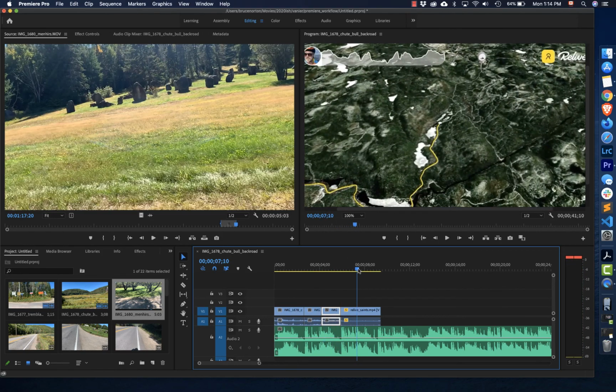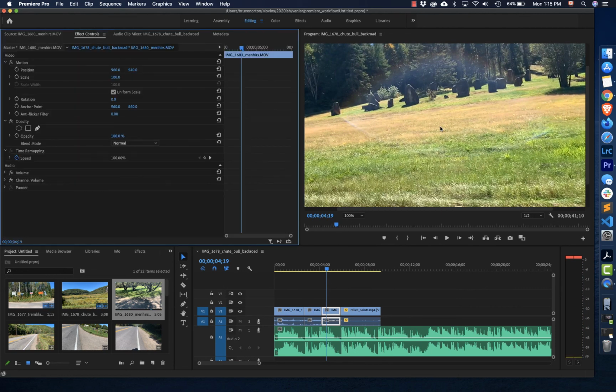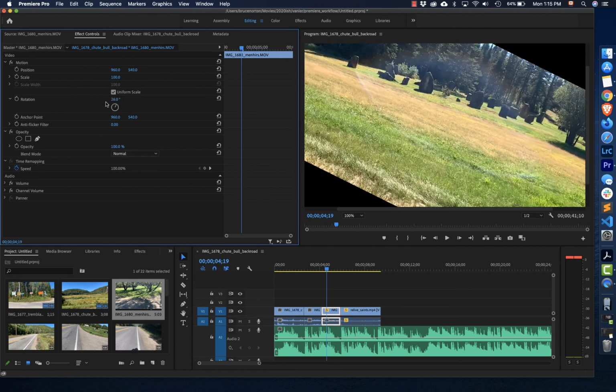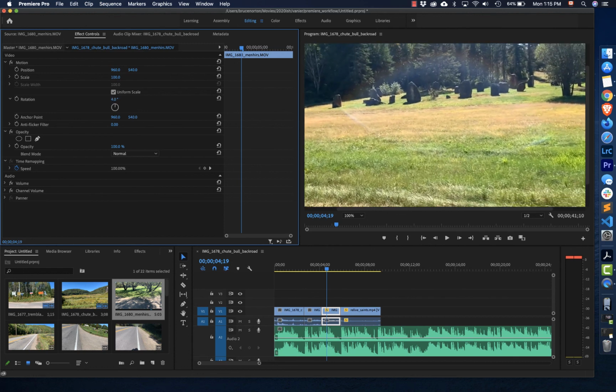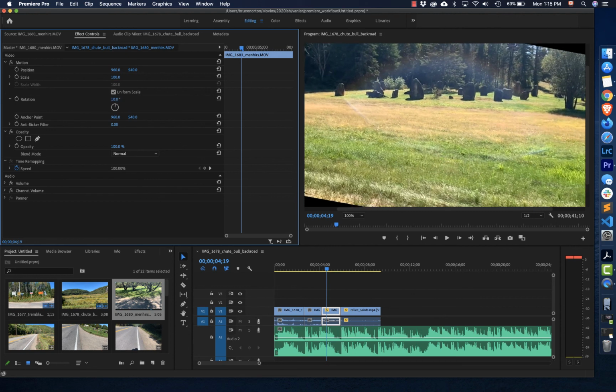And let me just take that slow motion footage, and I'm going to go into my effect controls. You can see when I filmed it, I was a little bit crooked. So let's see if we can straighten it a little bit. So I'm going to go in here, and on rotation, I'm going to start to rotate it. And it doesn't need to be perfect. But something like that's maybe looking a little bit better.